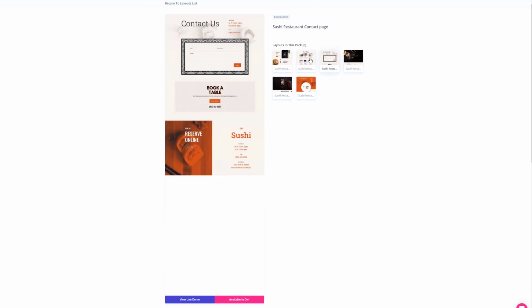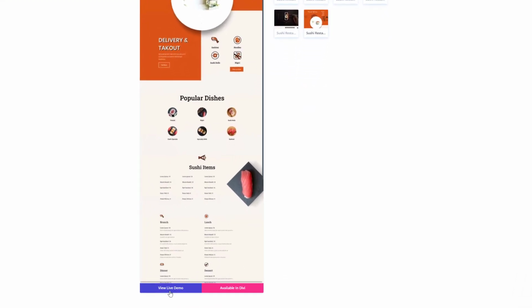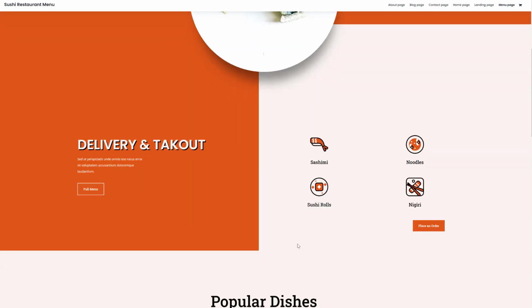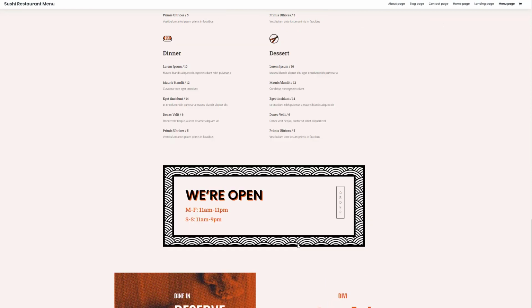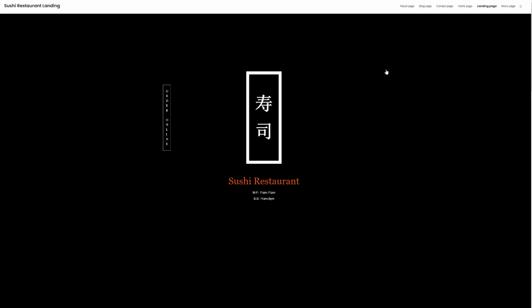So if you select a layout of your choice, you will see that it is available in Divi for free, and you can view the live demo by clicking on the blue button. Now this will redirect you to a live website where you can go ahead and discover all of the different layouts for yourself without actually installing them on your website first.